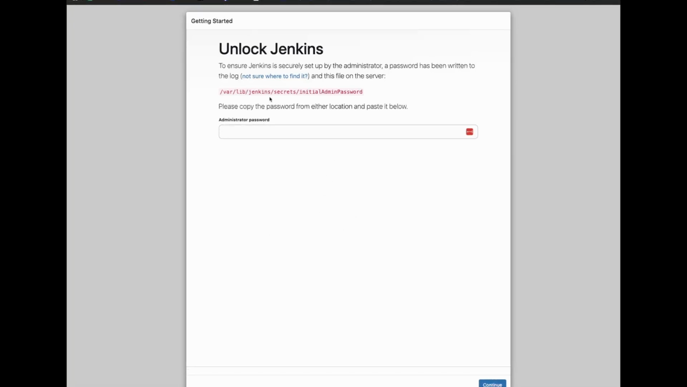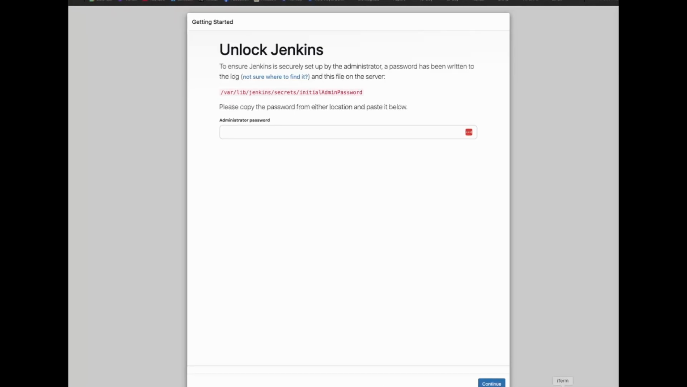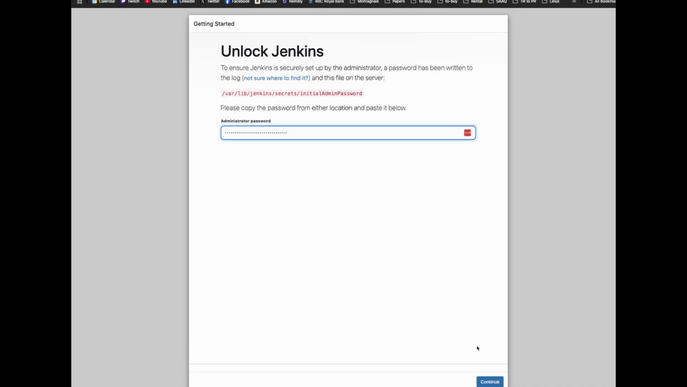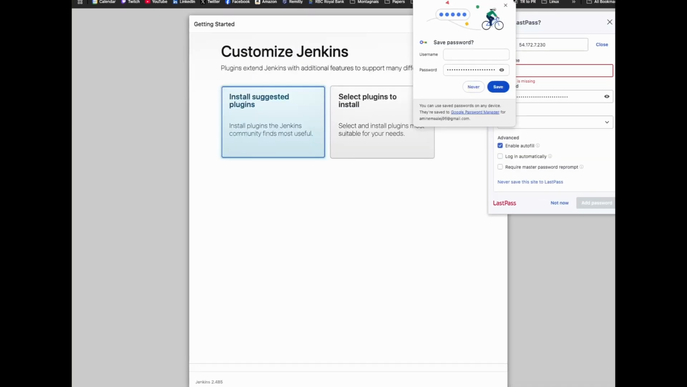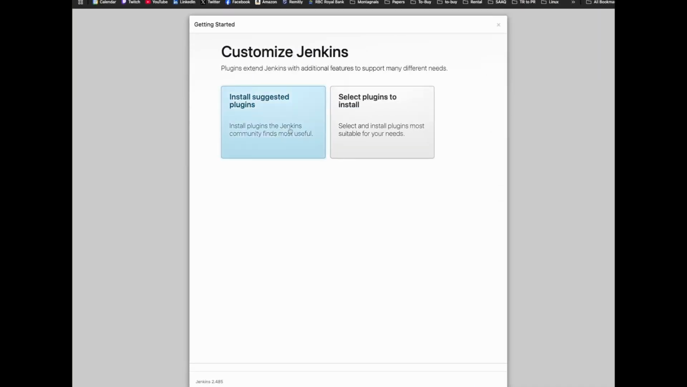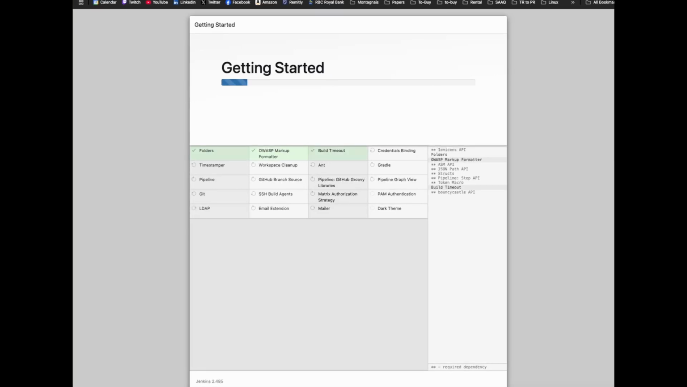So for the administrative password, you can find it with a command: sudo cat /var/lib/jenkins/secrets/initialAdminPassword. That's the initial administrator password. Just grab it here, copy it, continue, install suggested plugins, and wait for everything to be installed.